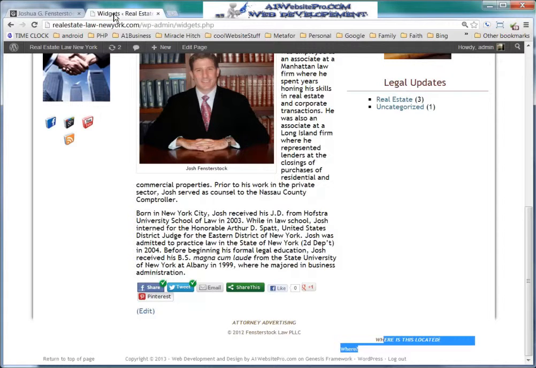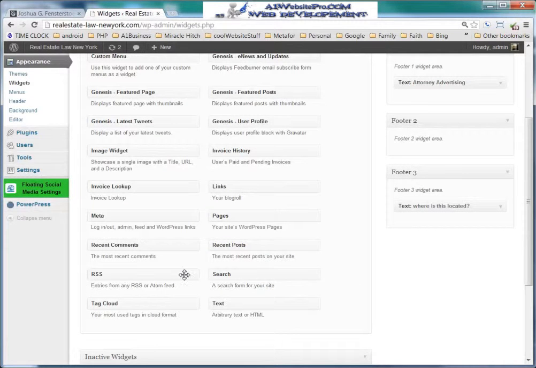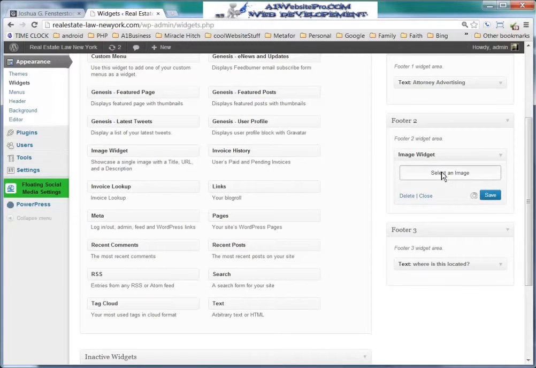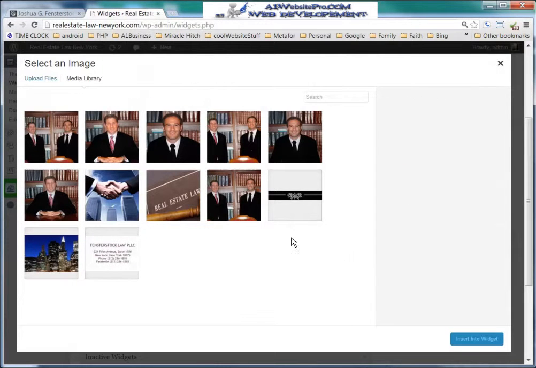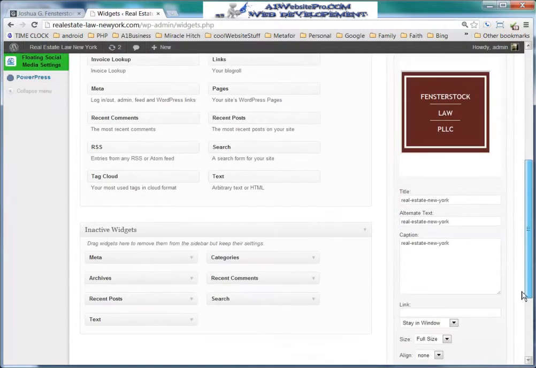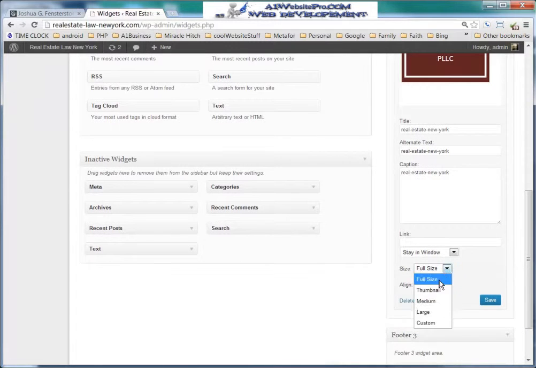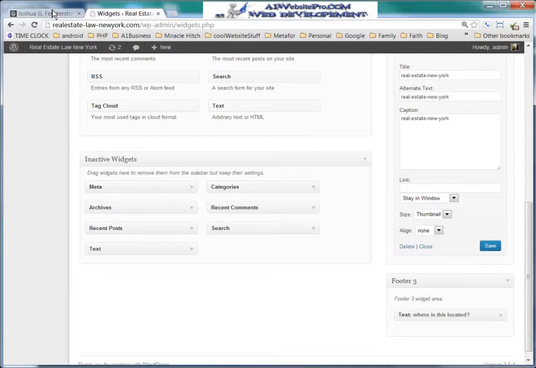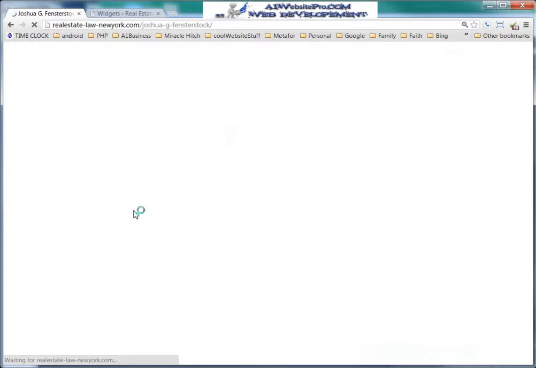You can also use the image widget, if you would like to put your associations in there. Let's go ahead and put that Thunderstruck Law graphic in there. And we'll make it be a thumbnail. Hit save, no alignment, and then refresh.